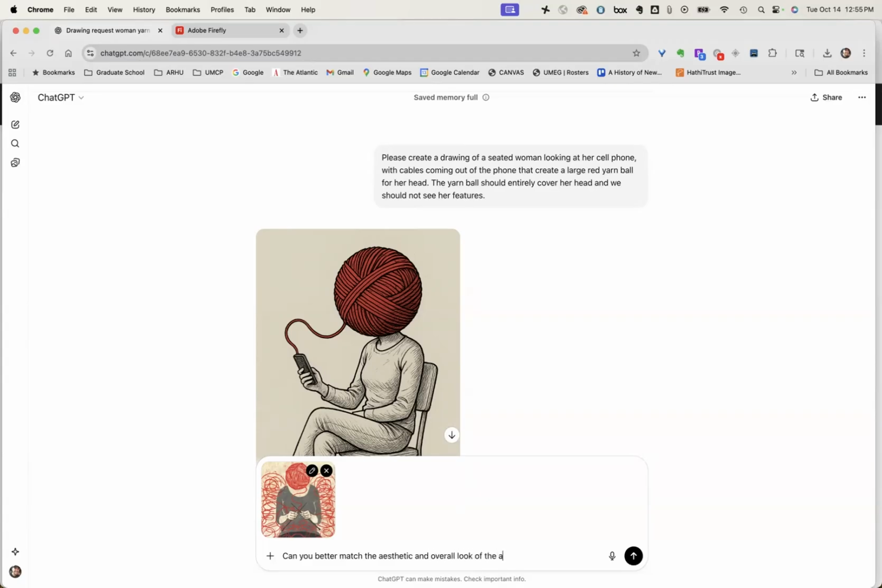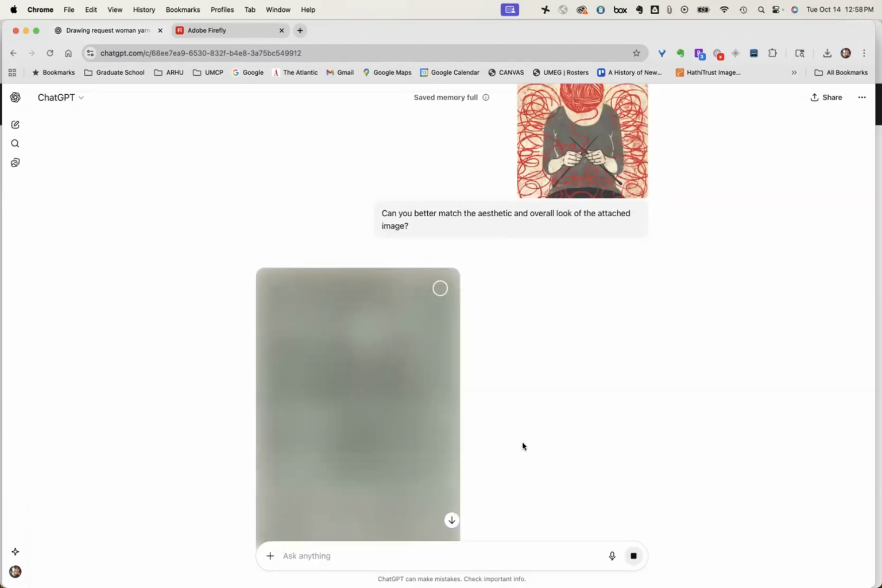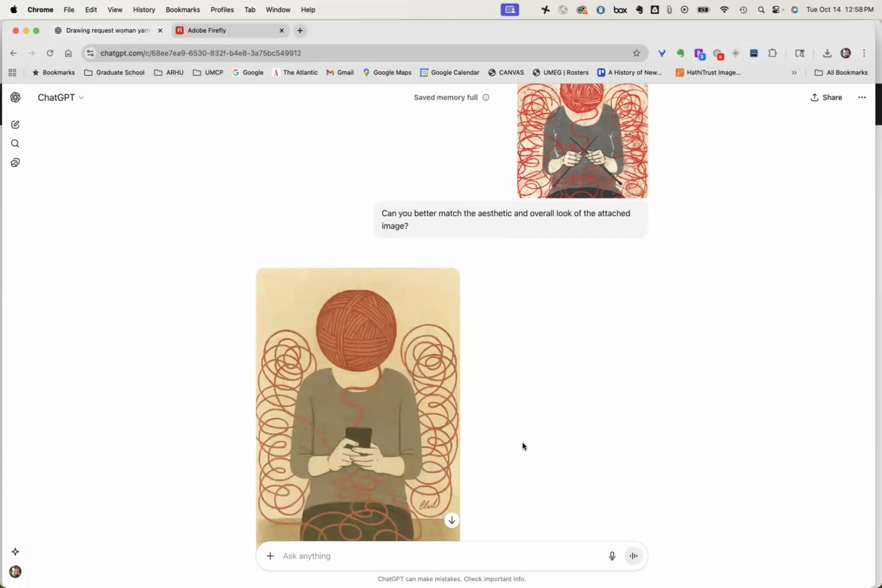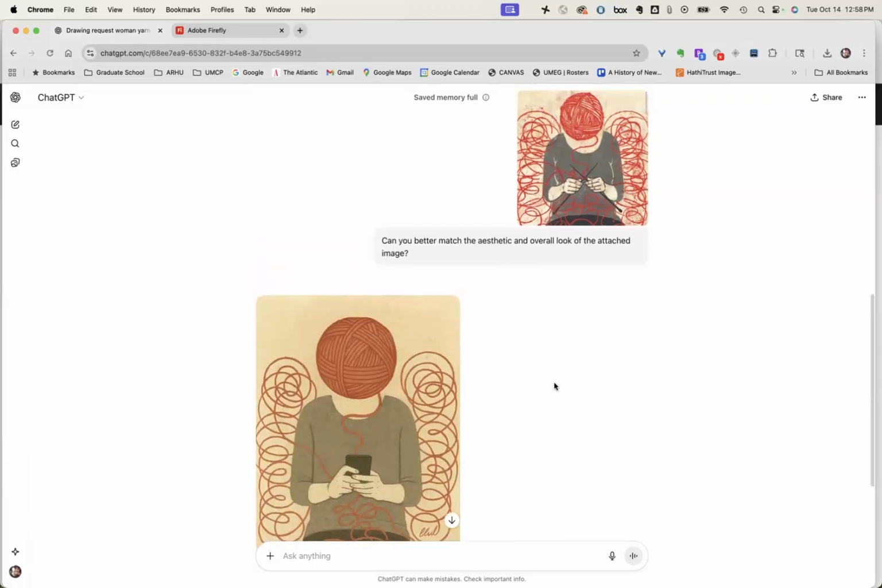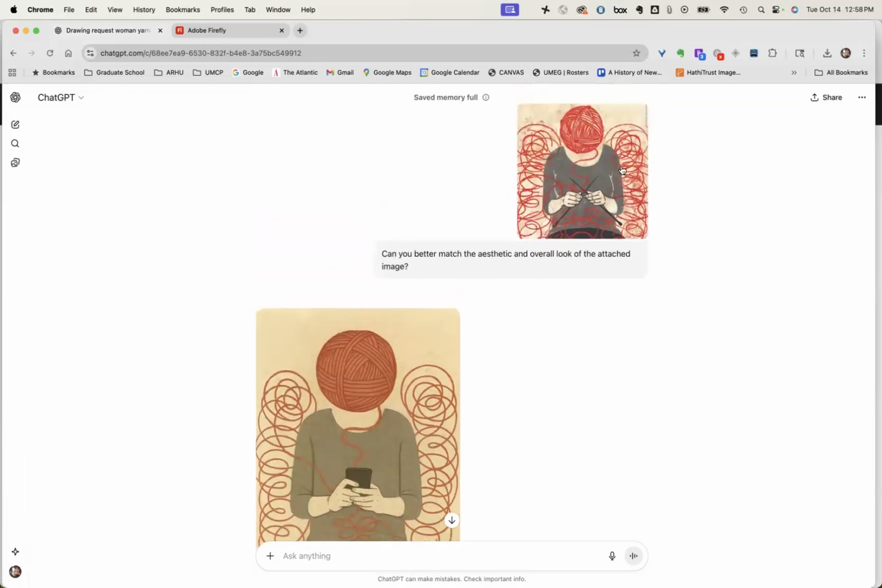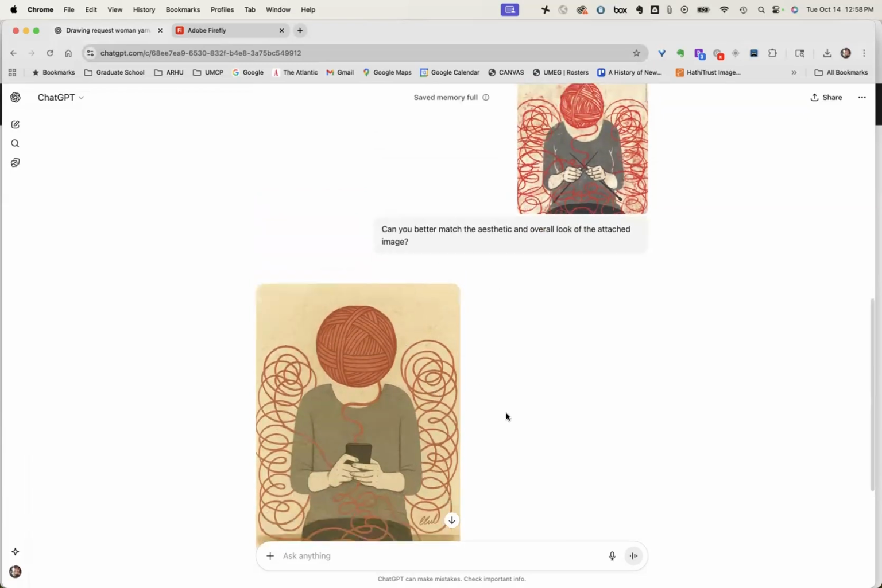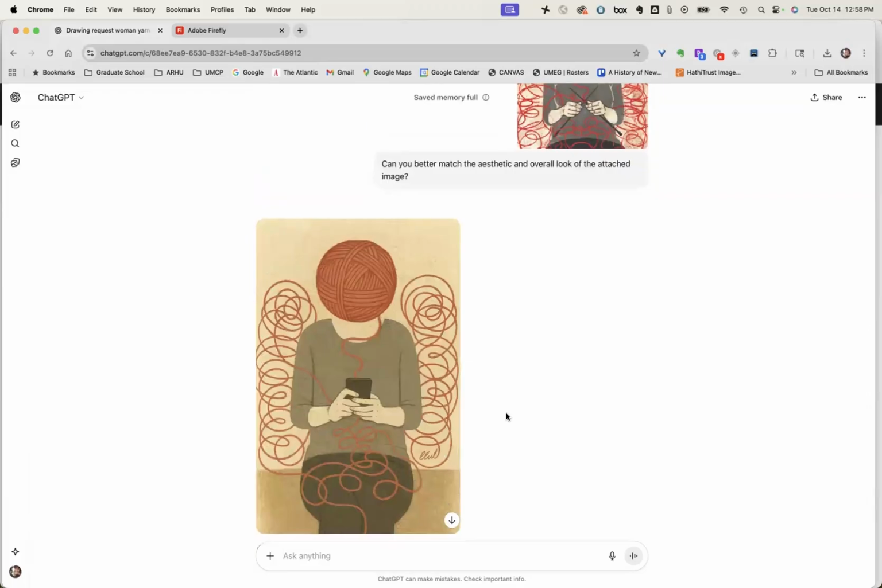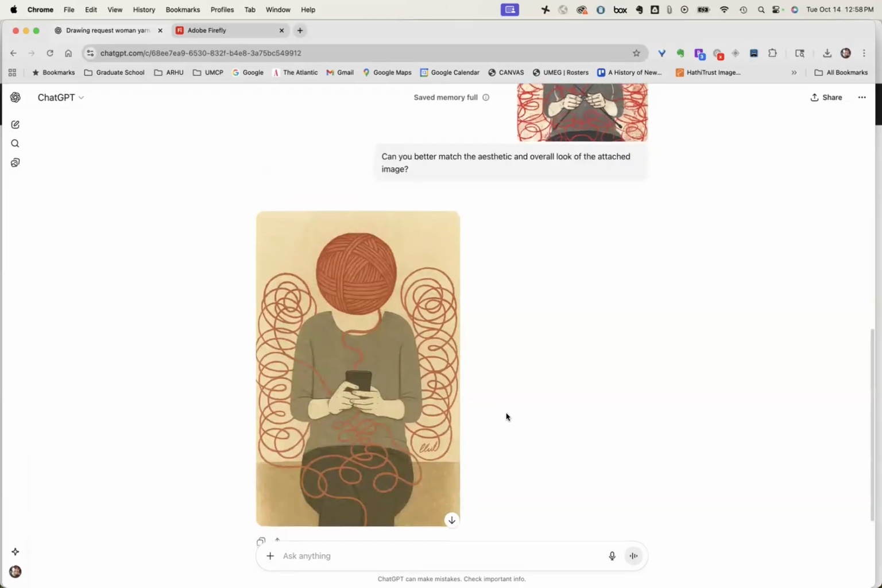Overall look of the attached image. All right, so this is the result. And again, very, very similar to the original. We may want to deviate a little bit further away from that. We can adjust our prompts accordingly to produce something different.